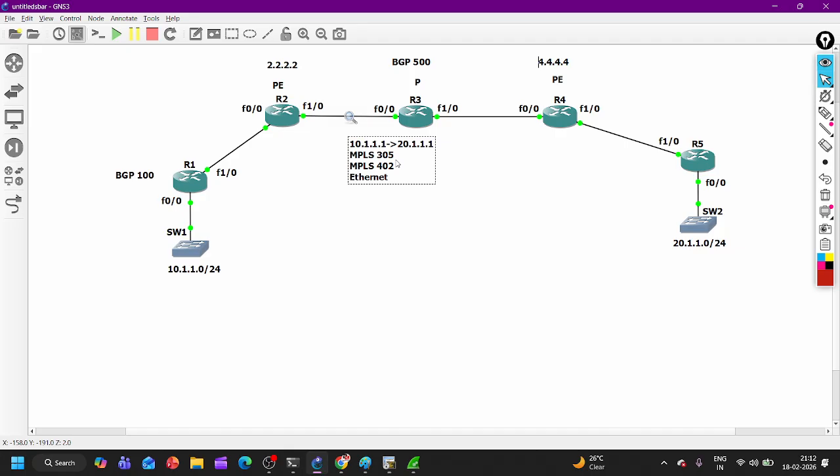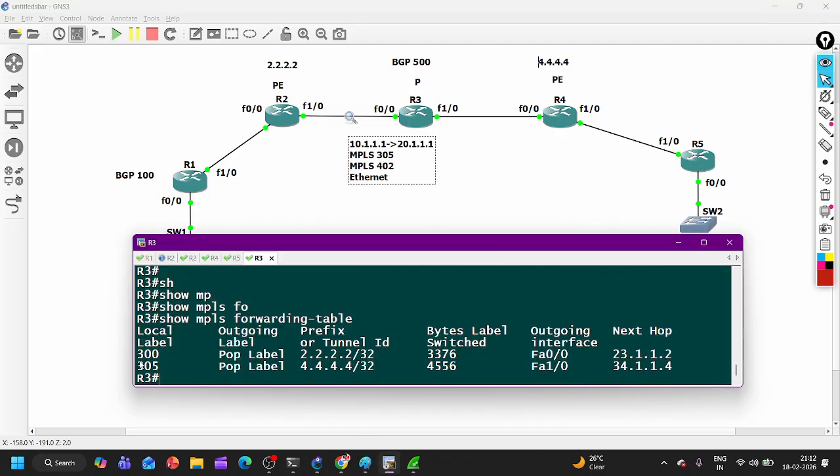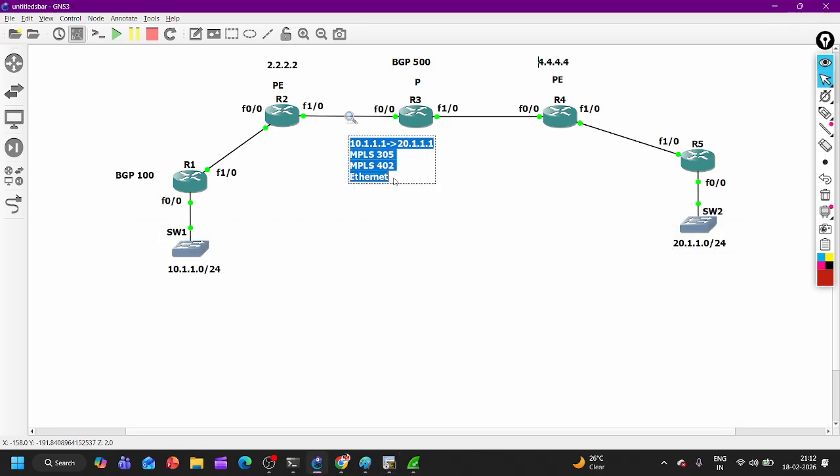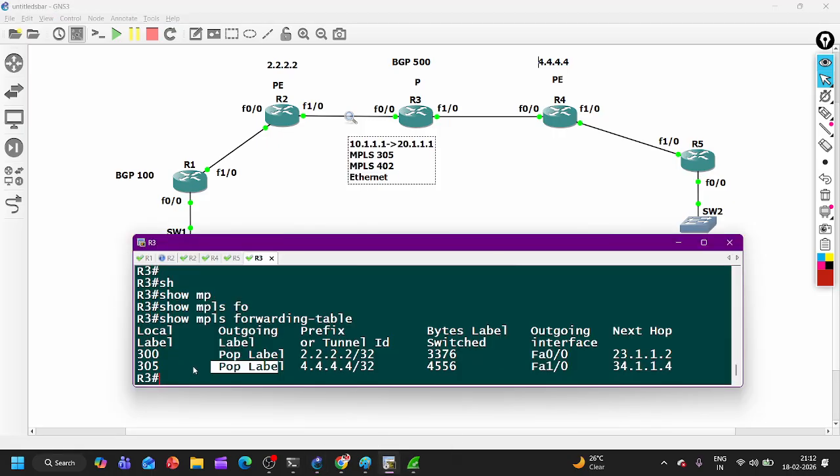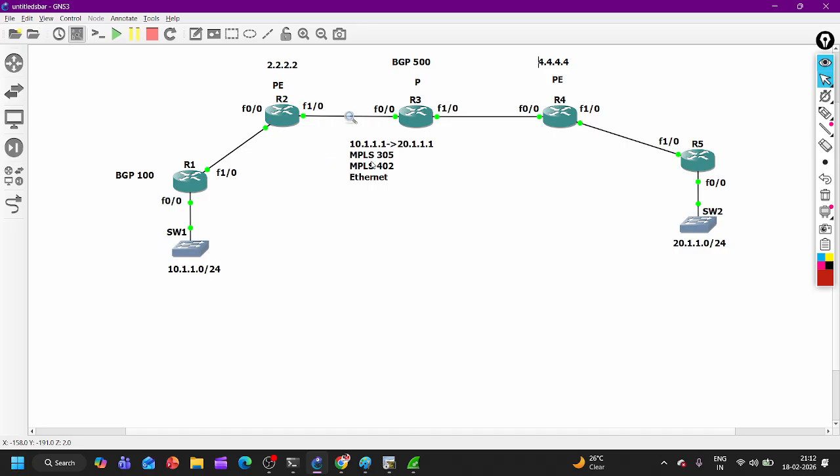Router 3 will check the inner MPLS header. In the inner MPLS header, the label number is 305. It will see 305, and the outgoing label is pop the label. R3 will remove all the labels and it can forward traffic to 4.4.4.4 from FastEthernet 1/0, from this interface. So R3 doesn't need to check the routing table to take the forwarding decision here.